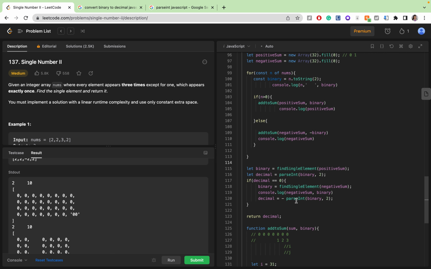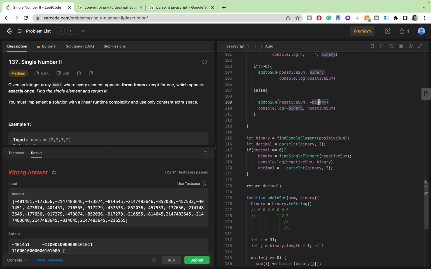Expected is minus something, and 12 test cases have passed. But anyway, the last mistake that I was making was this parseInt that was changing, not this one, but this one here, this binary. So whenever I do minus and string minus string of 10, it will change into minus 10. It will change into an integer.